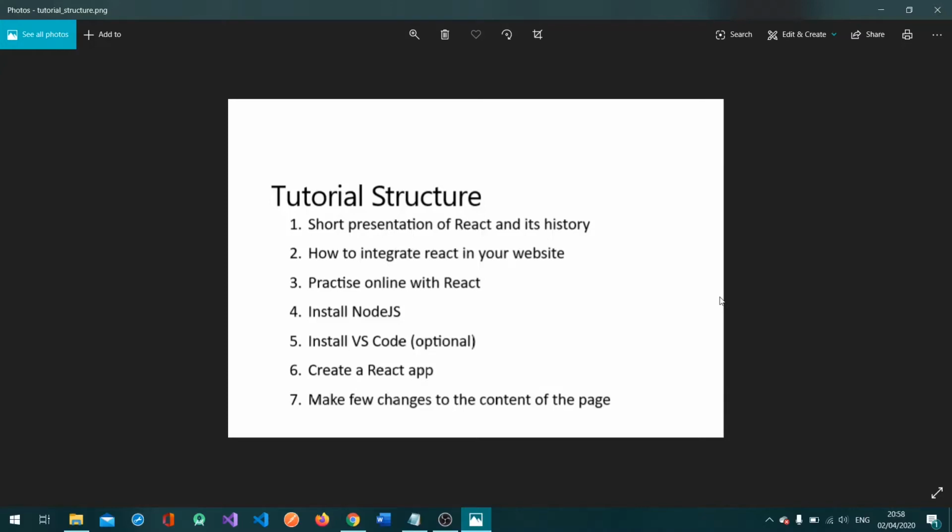Hey guys, today I'm gonna talk about React. For this tutorial, I prepared a structure. So I'm gonna start by talking about React, giving you some quick facts and telling you a bit of history. Then we're gonna go ahead and show you how to integrate React in your website.